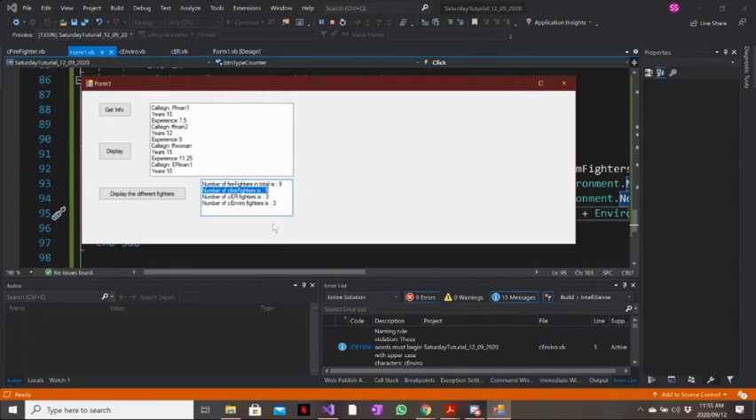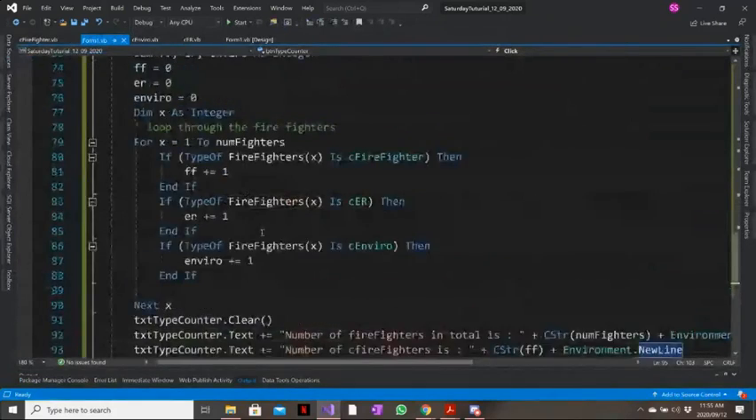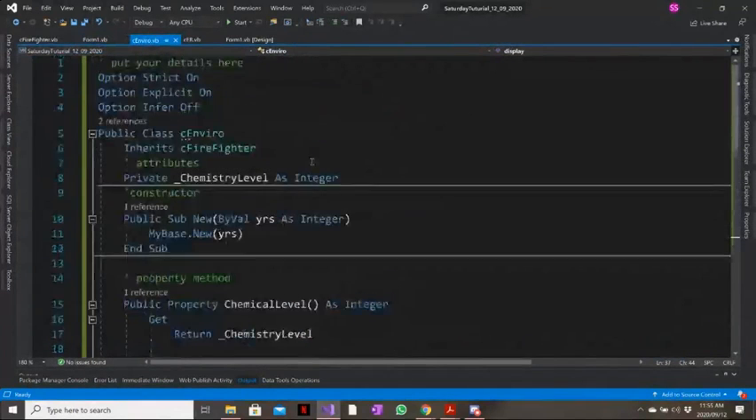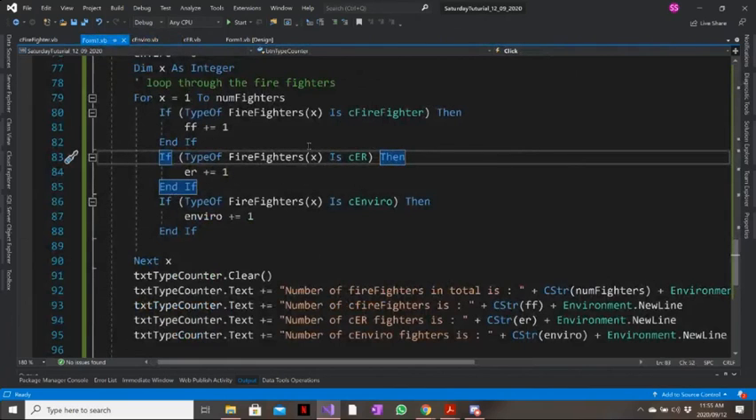Any ideas? No? All right, let me explain. This is really cool, actually. So remember, I'm saying if the type of firefighters is C firefighter, right? But look at this, we've got all of these, and they all inherit here. So they are all C firefighters, right? Now, doesn't that make sense now? Why it's kind of saying that all of the 9 firefighters are actually firefighters, right?